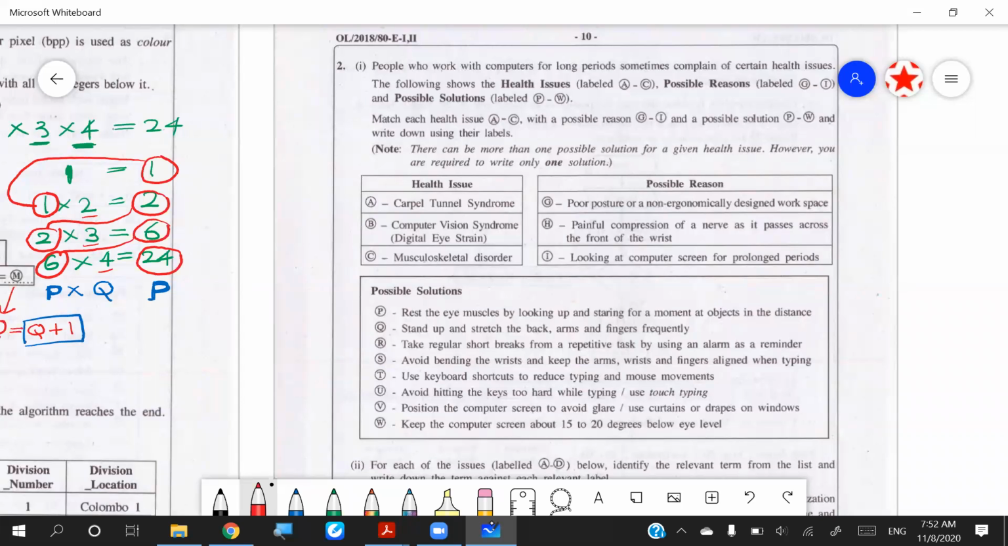Yeah, this is a little bit of a jumbling word, right? It says musculoskeletal disorder, right? So musculoskeletal disorder happens because of bad posture, right? Now, when you are working with the computer, you should keep your spine in a very straight manner and have a backrest, right? Otherwise, you will be getting back pains very quickly, right?